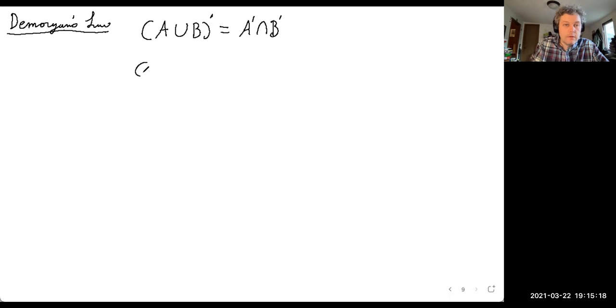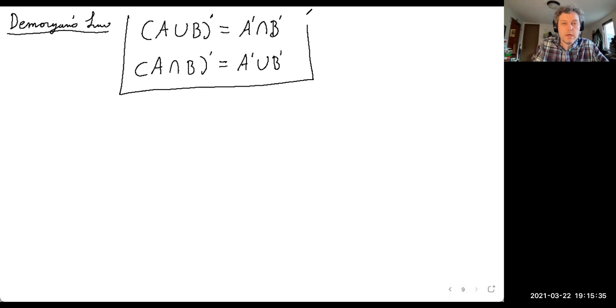I'm going to write out the other version that we might use: A intersect B complement equals A complement unioned B complement. So these are De Morgan's laws. We're just going to state them as a fact, but hopefully through some examples, we'll see that this has to be true always.